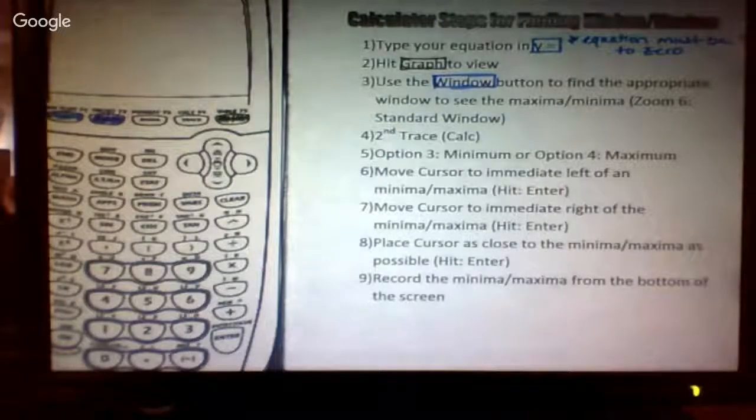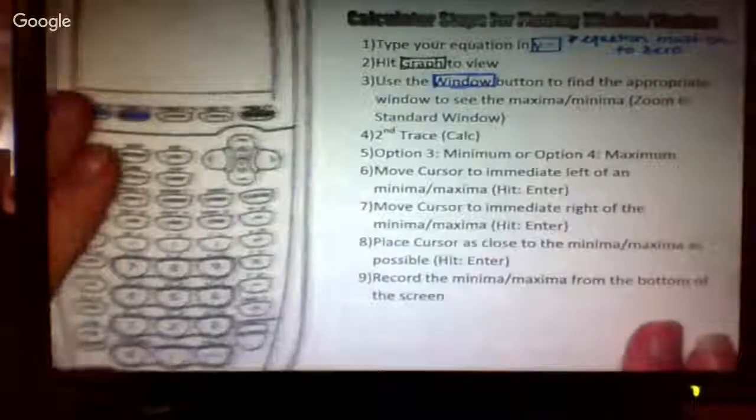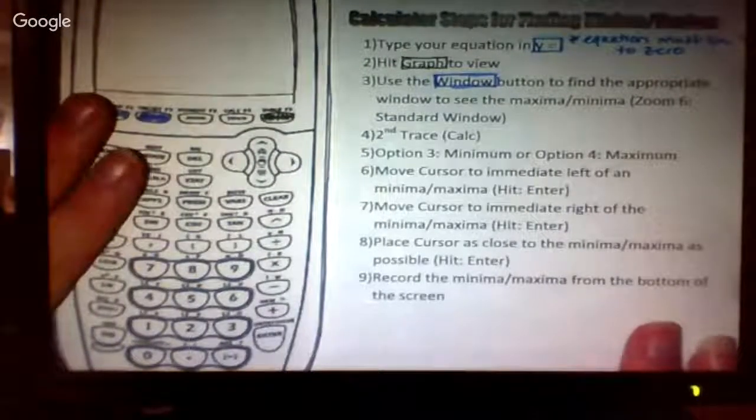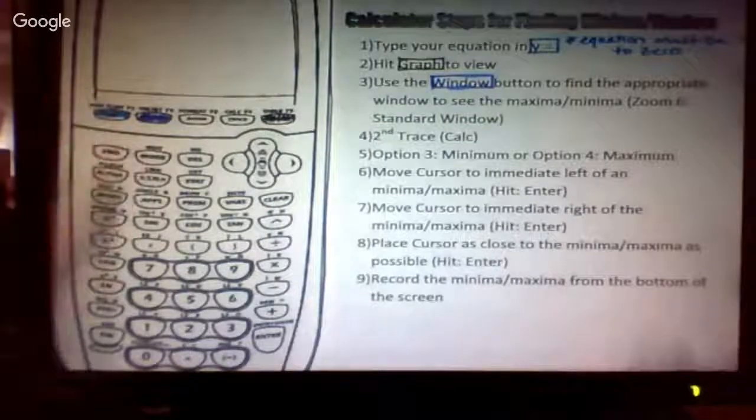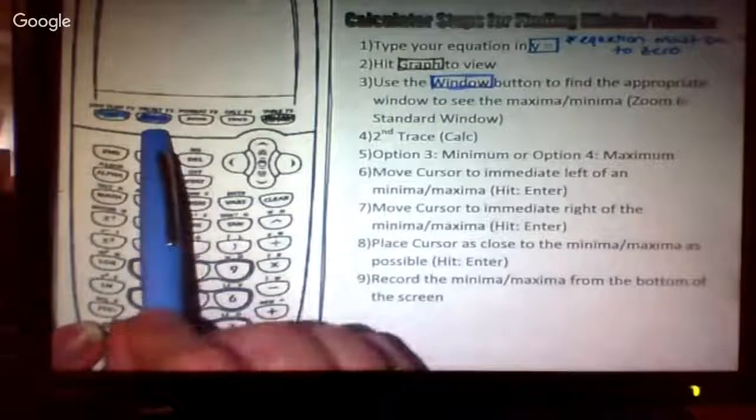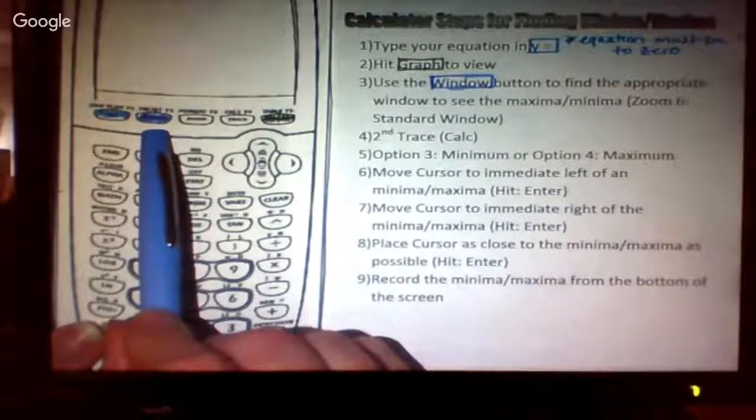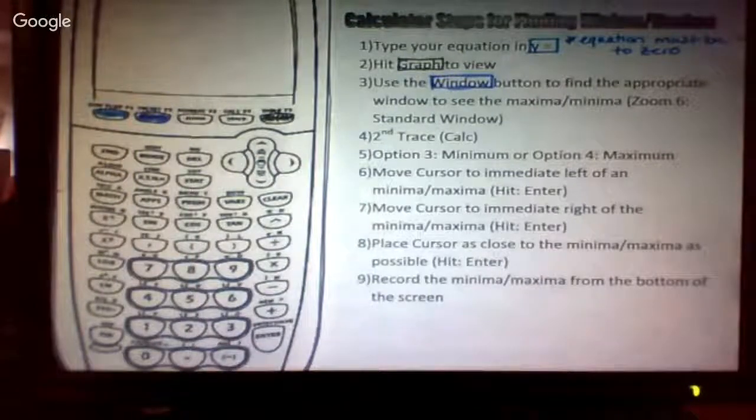How many buttons are we coloring? Until we get to 9. Okay. Your window button is right beside y equals. I only got 7 colors. All we need is 7 colors. But we got 9 things. A lot of these are enter, enter, enter. We don't need to.